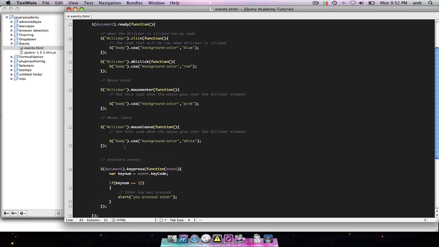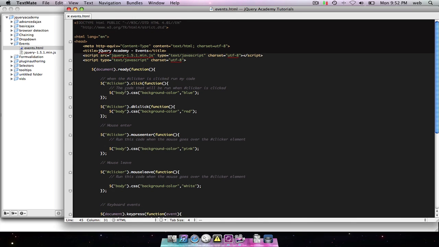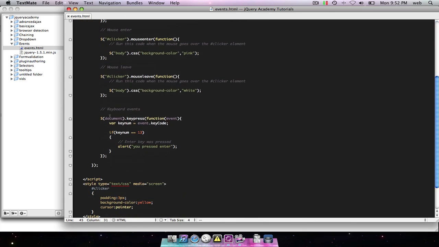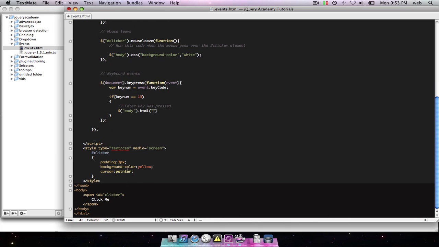Those are basic events in JavaScript, and feel free to mess around with them. Try running something different. Maybe we change the HTML in the body tag. The html function changes the stuff that's inside the body tag. So we're going to set it to you hit enter. Save that. Go back. And now look what happens when we hit enter. It changes the HTML inside the body tag.